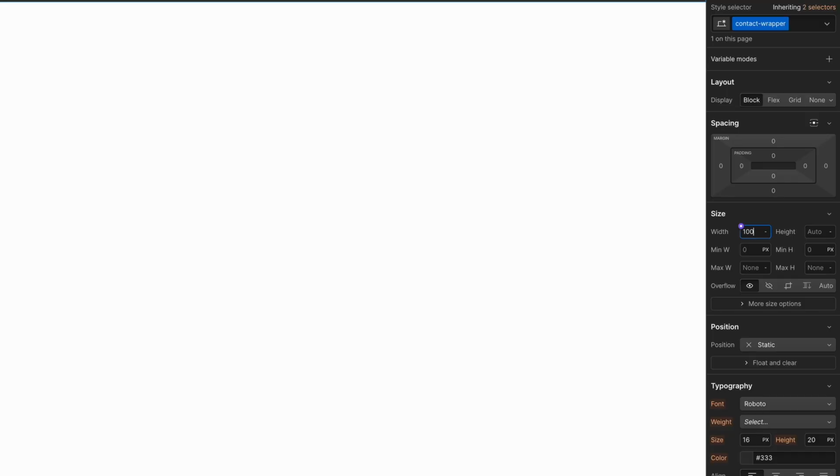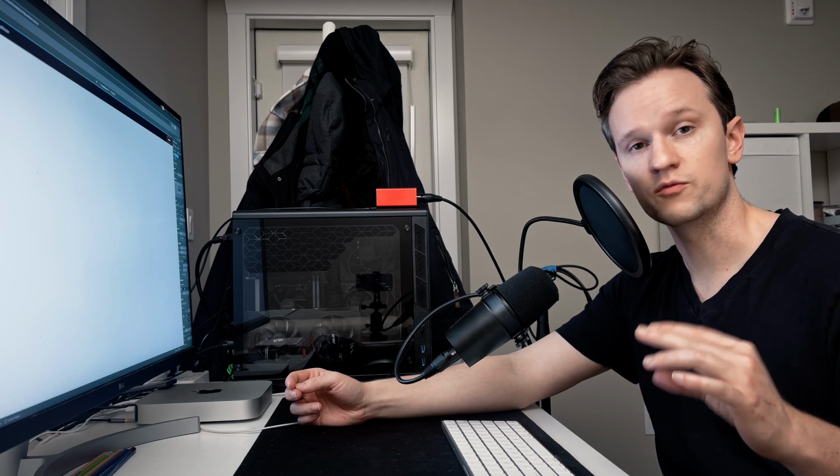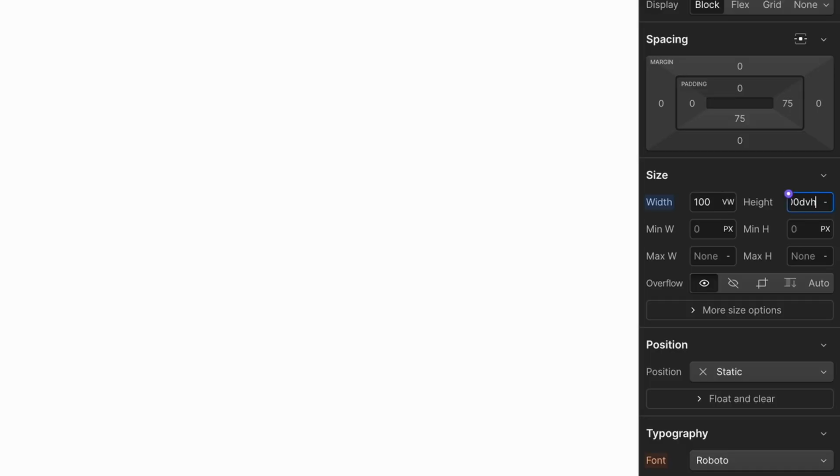So width we can set to 100% of the viewport width, or VW, and height we want to set to 100% of the viewport height. But if we use VH, it doesn't account for that toolbar at the bottom of mobile browsers, and that means that it's going to introduce scroll that we don't actually want. So let's use dynamic viewport height.